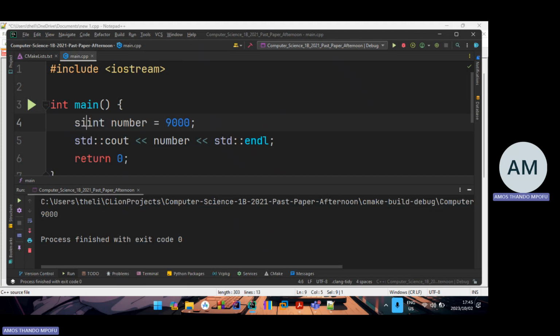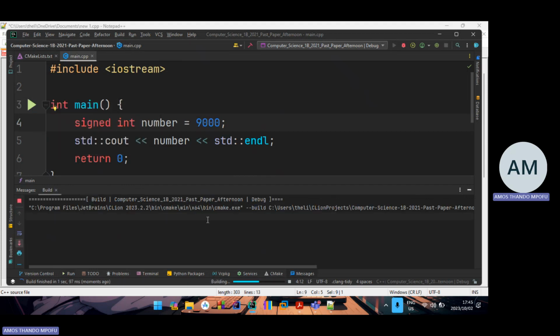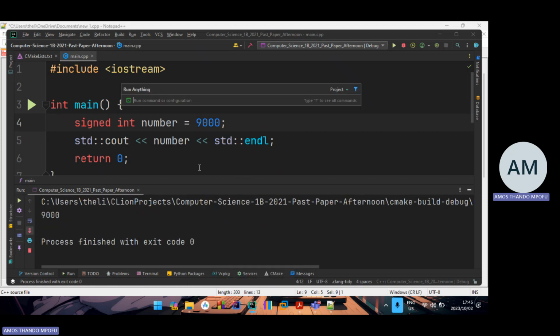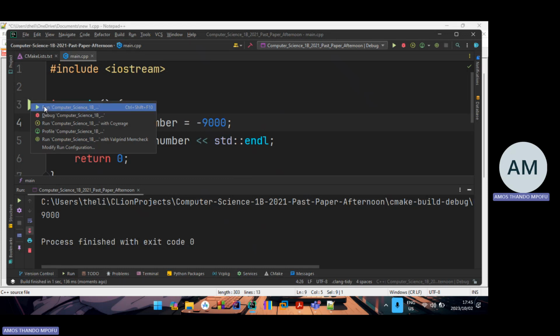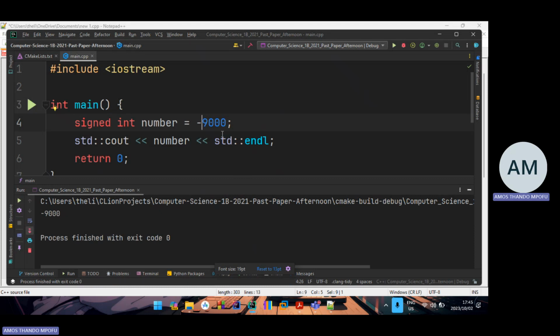So you could also technically be explicit and say it's signed, but by default it is signed. It's not going to change the way your program has been working because we already knew that it's signed. It works with both negative and positive values. So there it is, the signed type.